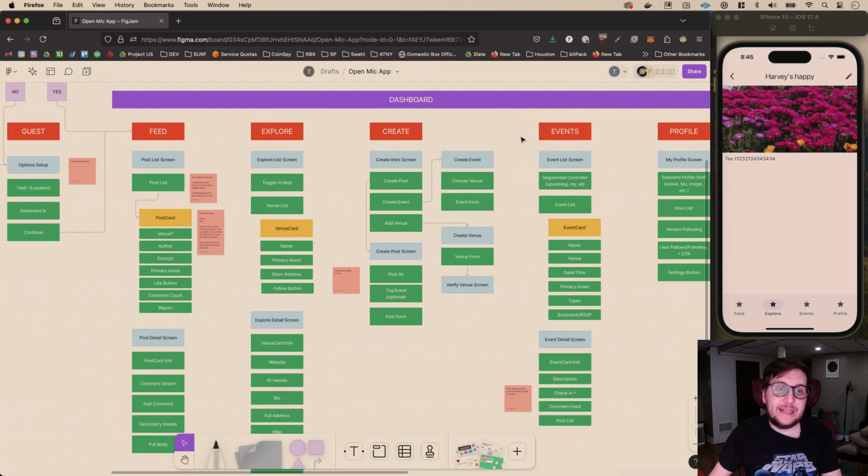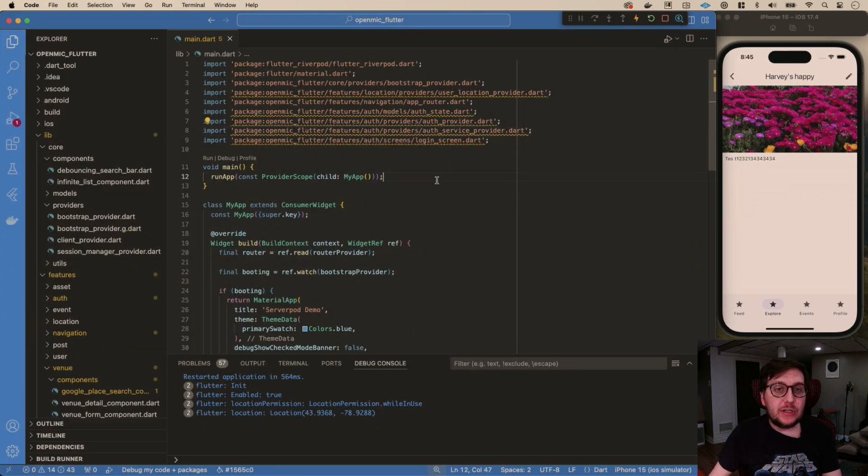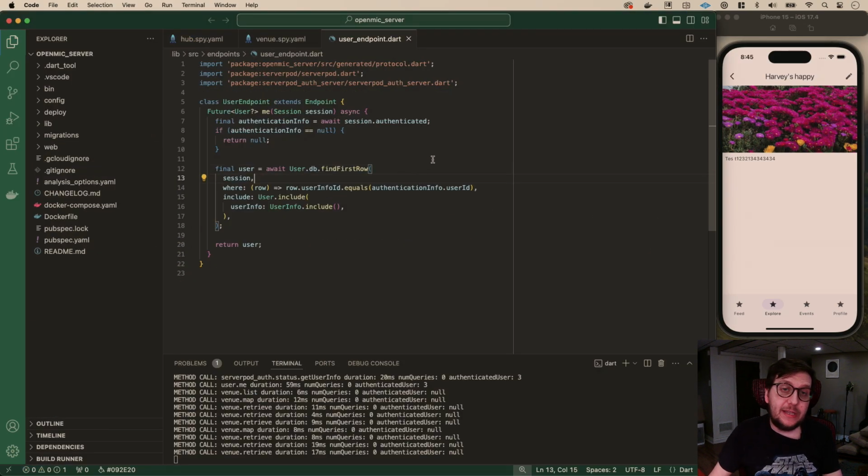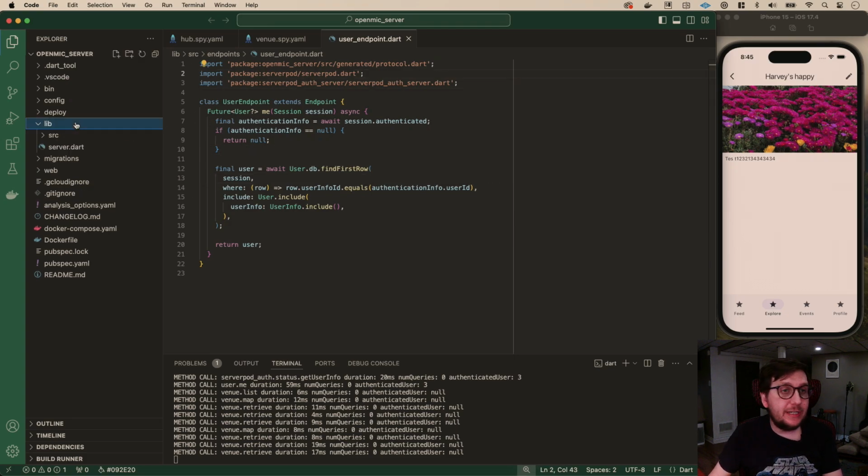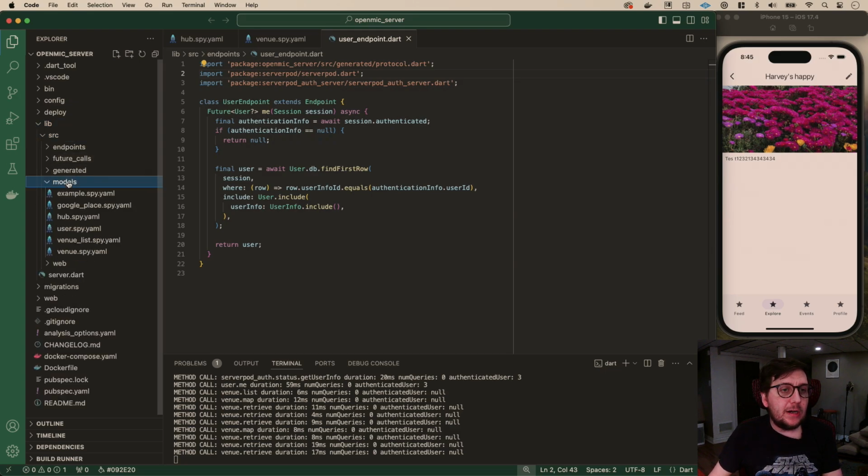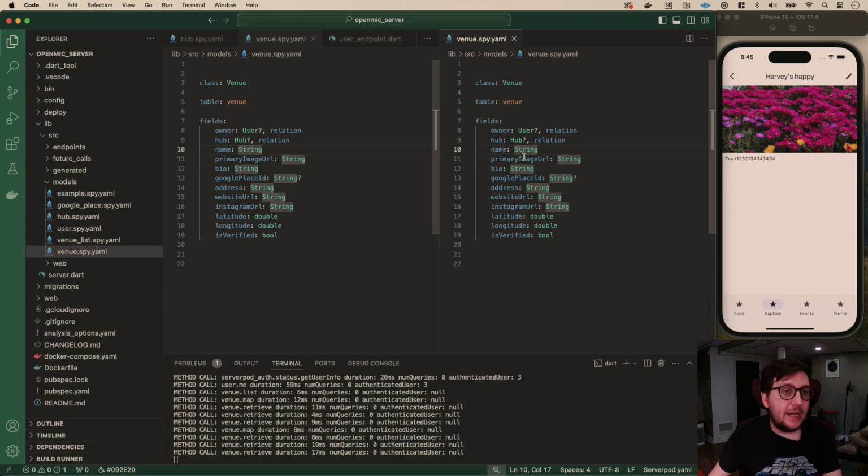Okay, so let's get into this. I am going to open up our server side, and we're going to be starting there, because we need our data stuff before we can actually interface with it on the client. So let's open up our venue model, just as reference. And we're going to make a new model now.